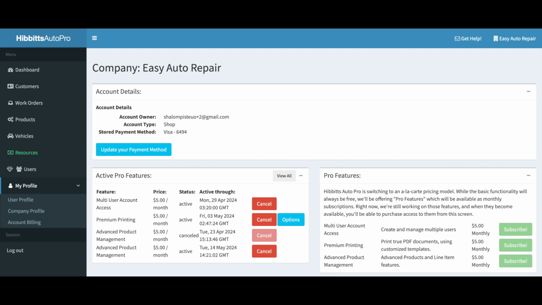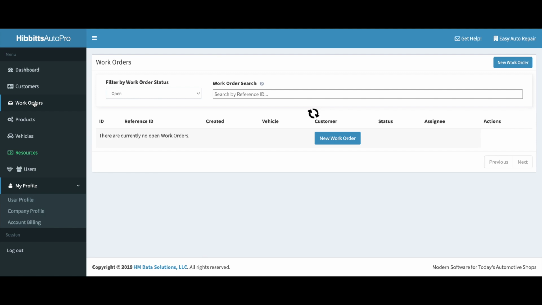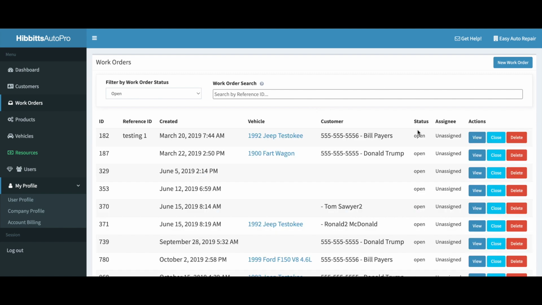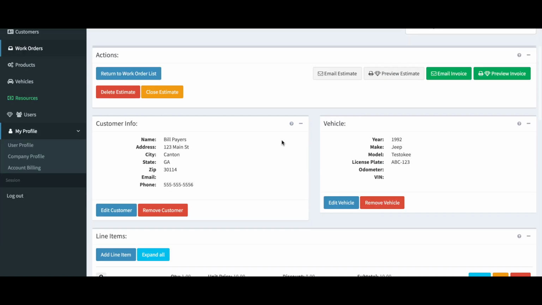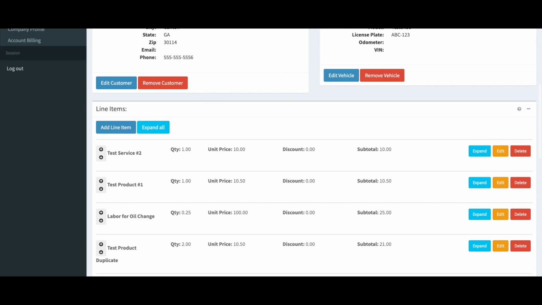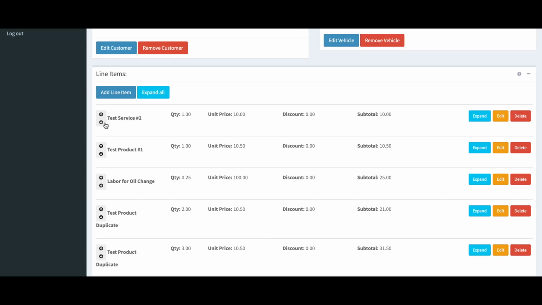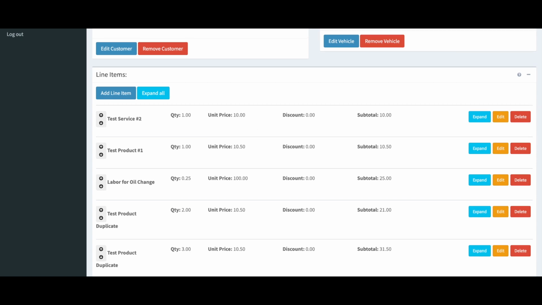Some of the immediate changes that you will see after signing up for this premium feature can be seen on the work orders. I'm going to navigate to a work order. With this premium feature, you now have the option to sort line items. These sorted line items can be seen on printed resources like the printed work orders, invoices, and estimates.